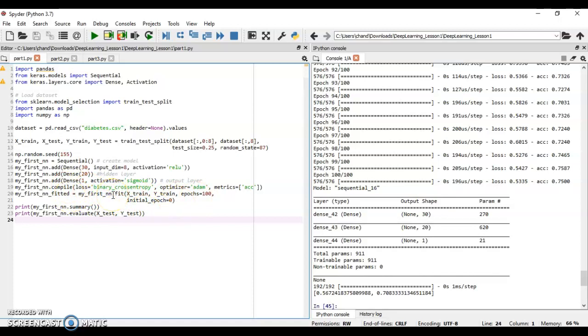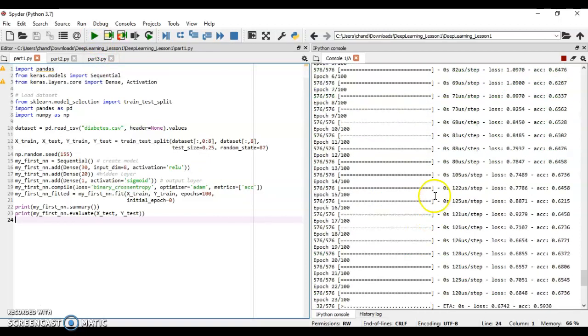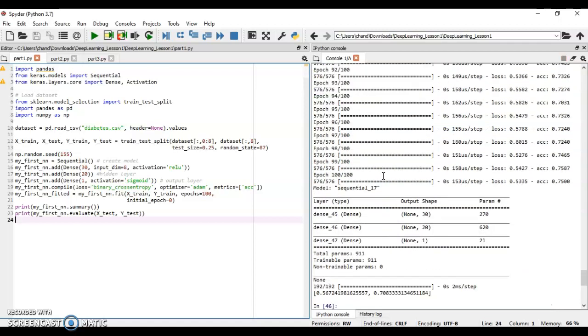And after that, to this model I'm fitting the x train and y train values, so it will display what these values are. After that, I'm going to print the summary and also evaluate the x test and y test values, to see the accuracy of both. So I'm going to run this, and here you can see it is printing the summary. So this is the accuracy of the data that has printed.